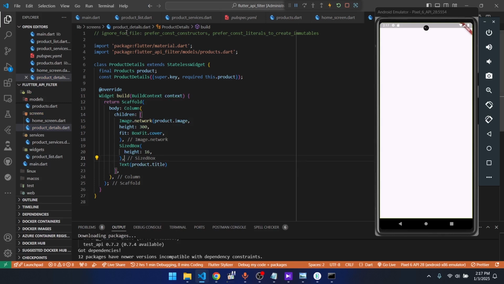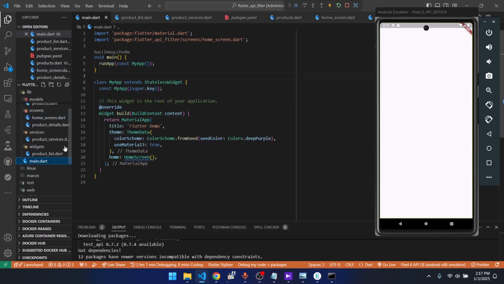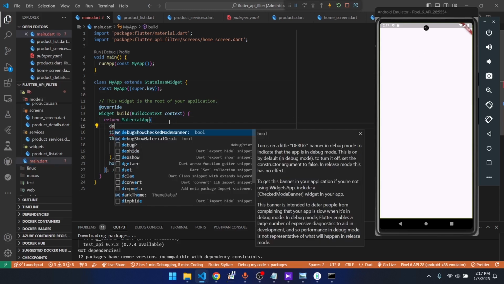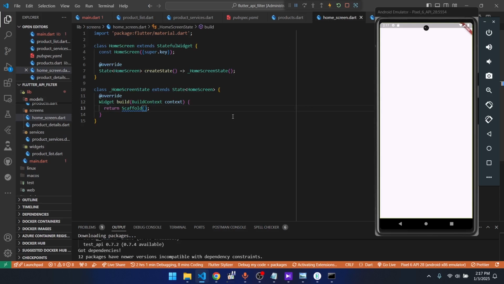Then we can go back to the home screen so that we get to see whatever we're doing there on the home screen. But before we do that, let's go in the main.dart. So here we're going to remove this debug thing. So simply say debugShowCheckedModeBanner, then we set it to false. So that is gone. Then we go back to the home screen. Okay, let's reload this.